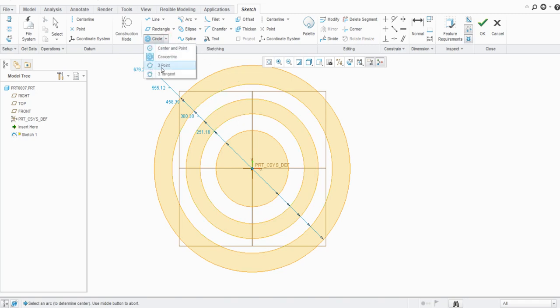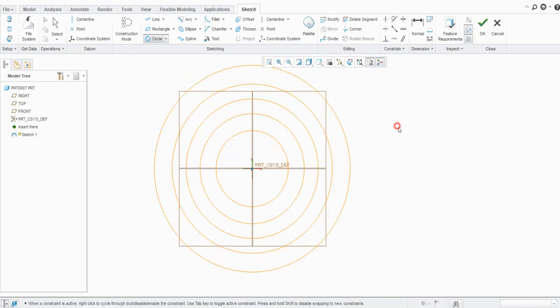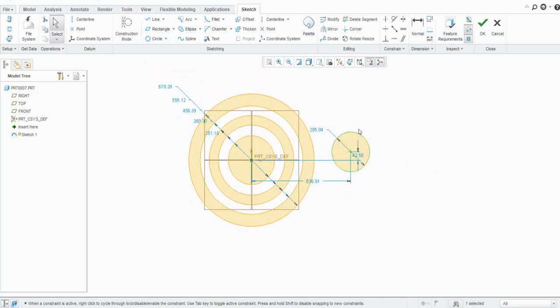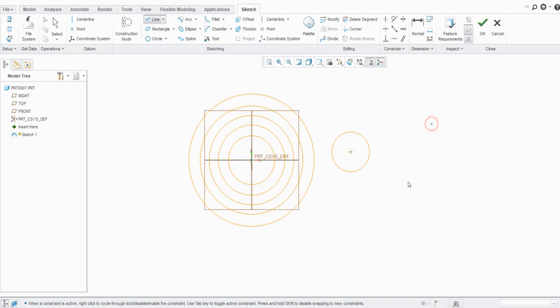The next is the 3-point circle. Again, if you see here, the image already shows us what the command is about. This is 3 points. Just randomly select the 3 points here, and it will create a circle for you. So this is nothing but a 3-point circle. Basically, I will create some lines here, and we can create the 3-point circle here.